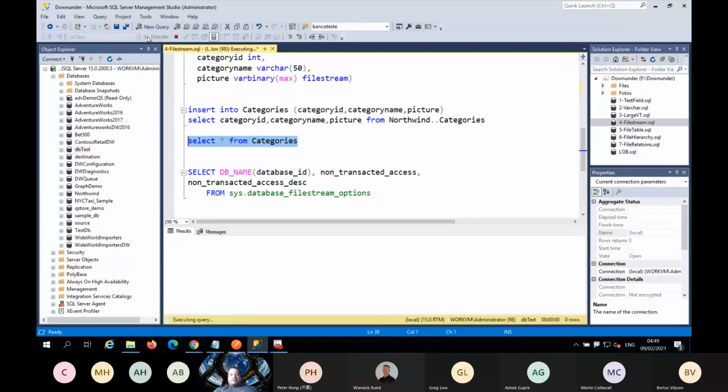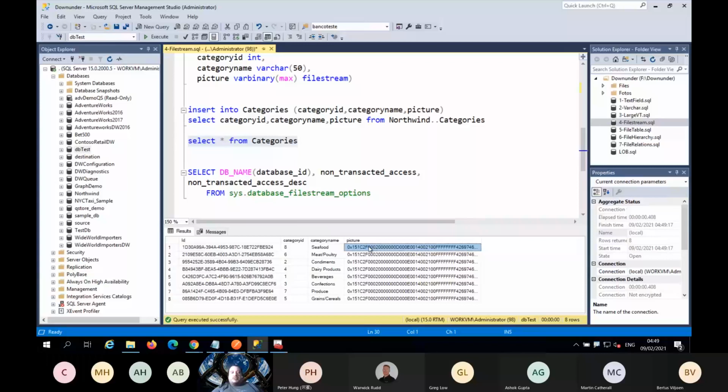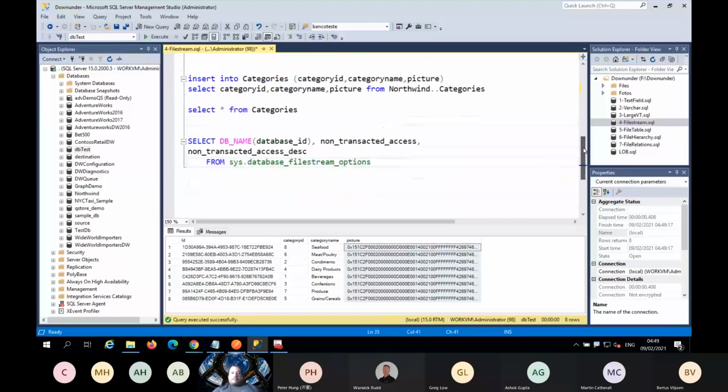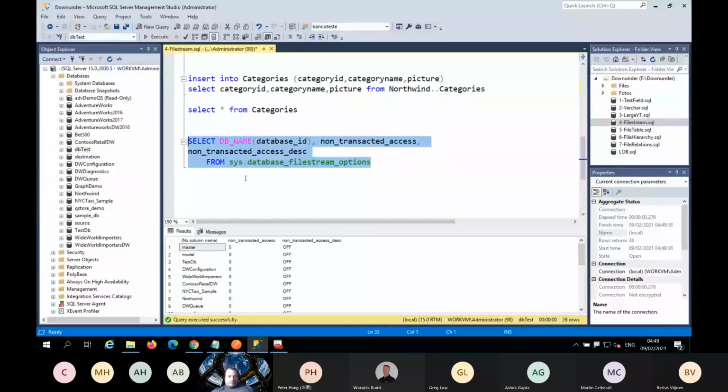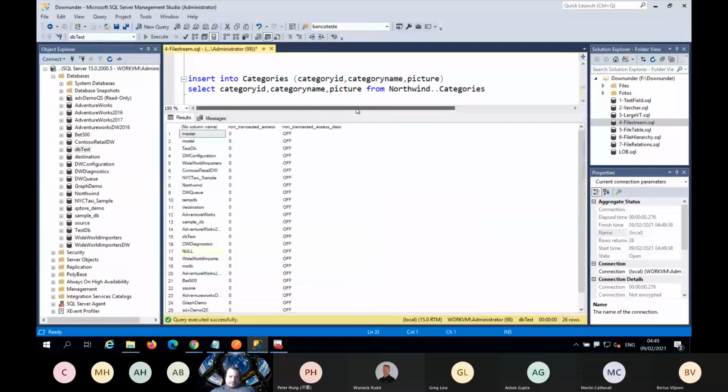So let's see the categories. I can see here the picture. It's in binary, of course, but I can see the picture here. One application could read this picture and show it. I can check the file stream configuration for this database. In fact, I'm reading from our database and checking transaction access and non-transaction access for file stream.